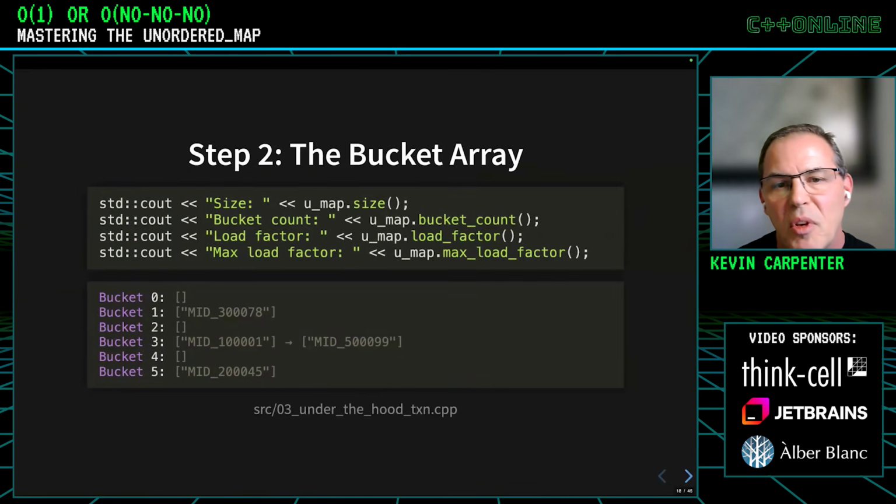So step 2 is the bucket array. One thing about unordered map is it has some really interesting other methods on it, such as size, bucket count, and load factor. As you're working with an unordered map, you can actually get some details into how it's working. You can see how I do that in the under-the-hood example in the source code. In this case, you can see our bucket 0 doesn't have anything, and our bucket 1 has our first mid in it. But the one I want to point out is bucket 3, because bucket 3 actually has 2 items in it.